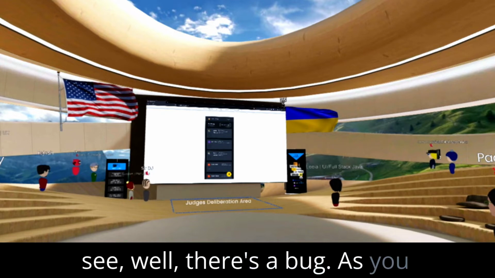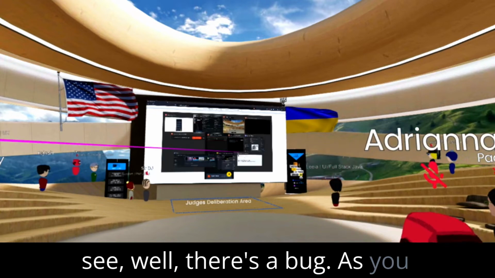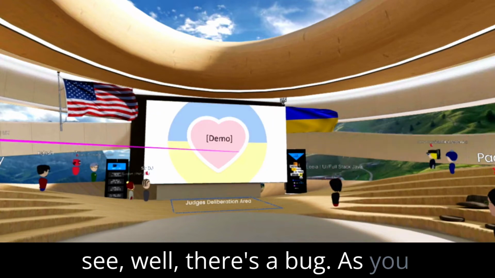That's a hackathon tradition to have a bug during the demo, but I'm going to turn it over to Ian to walk a little bit through the next steps that we have planned out for our application.